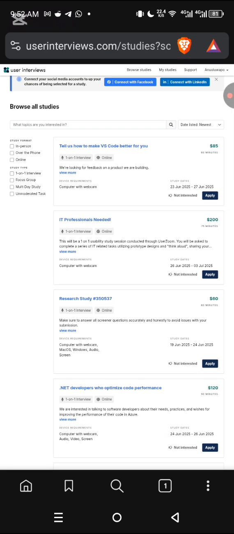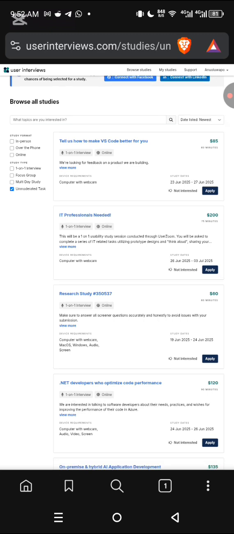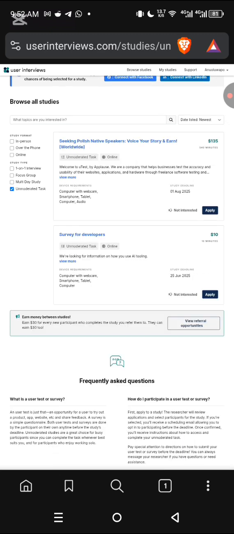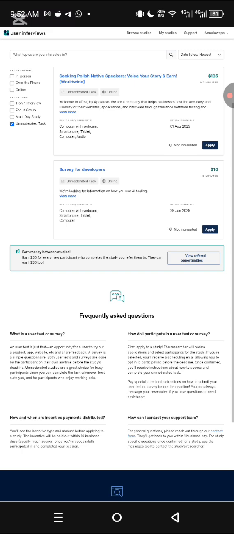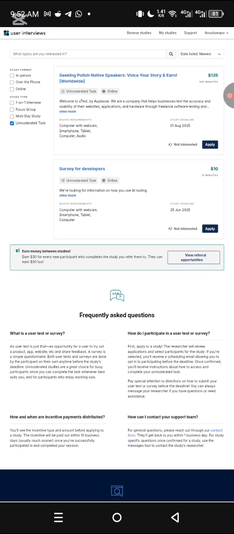Alright, we are still on this unmoderated task. This is another study. As you can see, seeking Polish native speakers. Don't go for this because they are going to be monitoring your voice. Don't go for it. You can go for this survey for developers. Alright, so that is that.